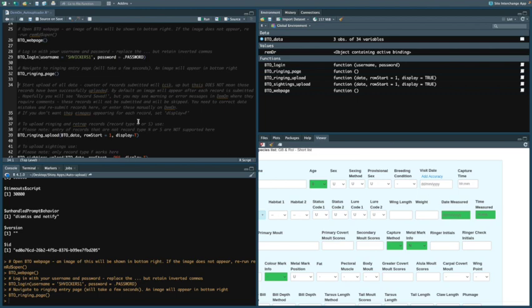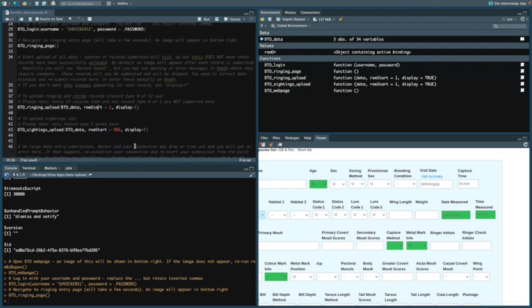Once we're here, we can then start uploading our data. So we've uploaded, we've got this BTO data file. We're going to try and add in three different ringing records. So we're going to do the BTO ringing upload because it's ringing data type, which is record types N and S. We can upload here, and we're going to run the BTO ringing upload function on that object.